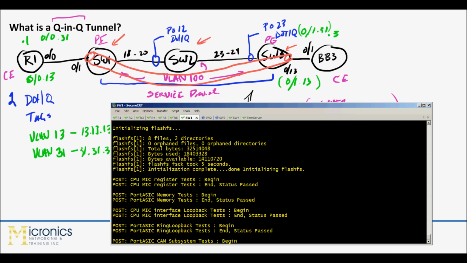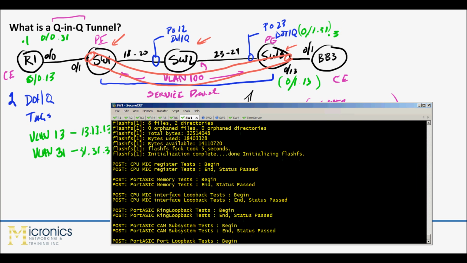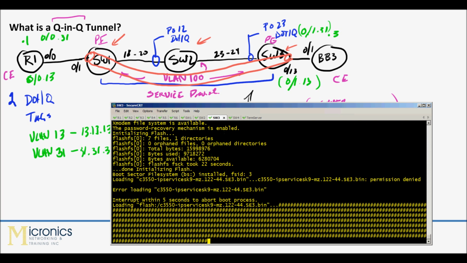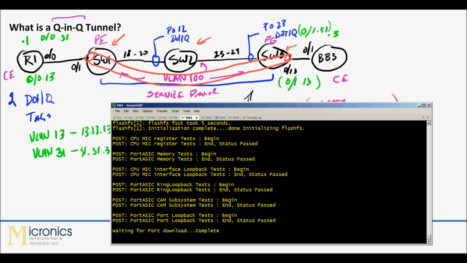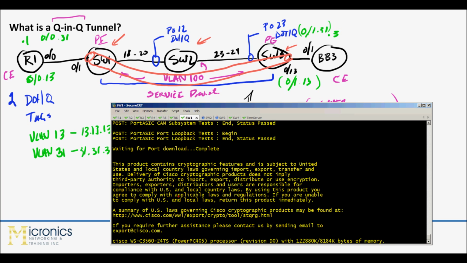If I was more entertaining, I'd think of a joke to tell everybody, but I promise never to sing or tell jokes on videos. Almost there. Always seems to take SW3 so much longer to come up, but it's a 48 port switch in my topology.